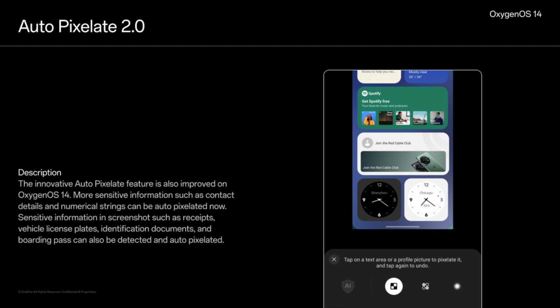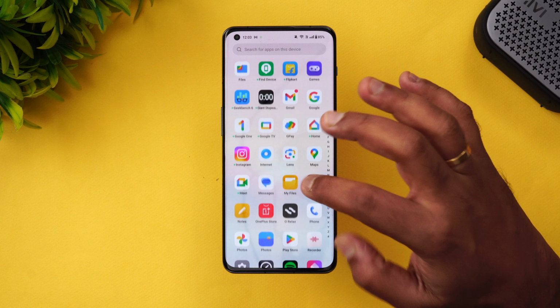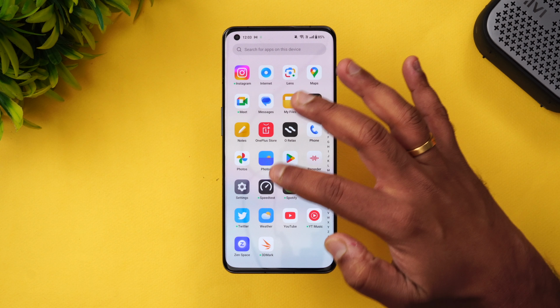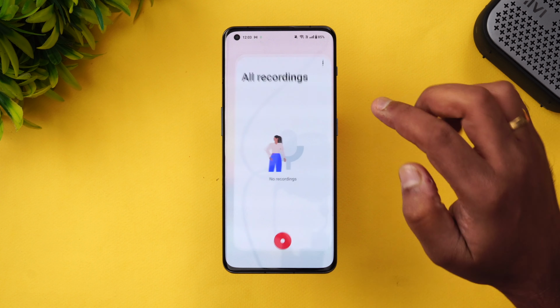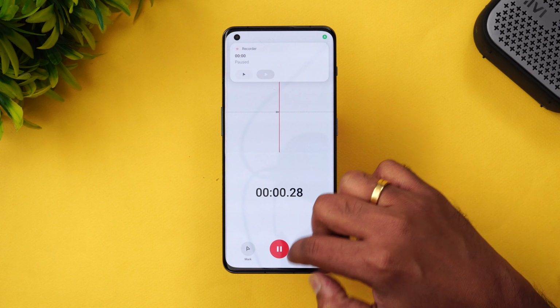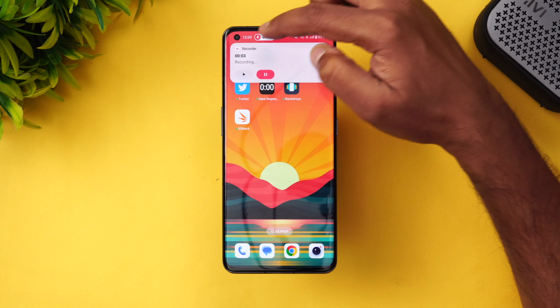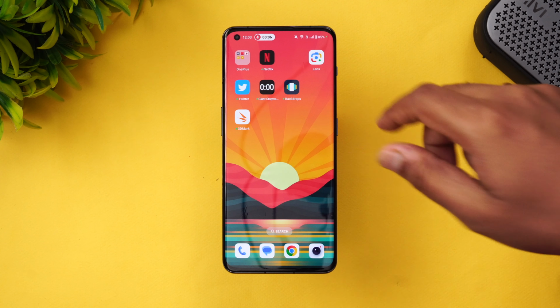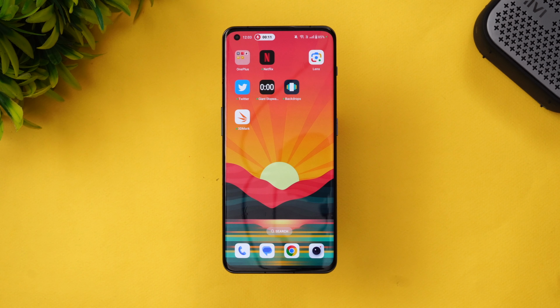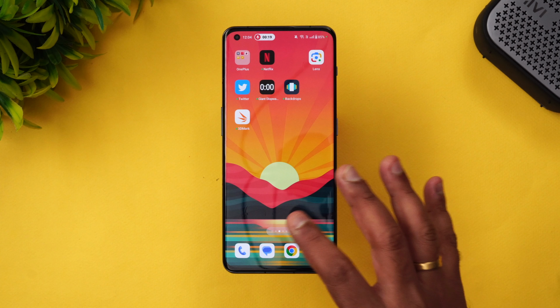Then there is also the Fluid Cloud option. We'll just show you that in brief. If I just open the recorder and start recording, and if I just minimize, you can see here there is some new option which will show the recording. So this is something, Fluid Cloud, which will bring new notifications across tablets and devices. So that's one important thing which has been changed.